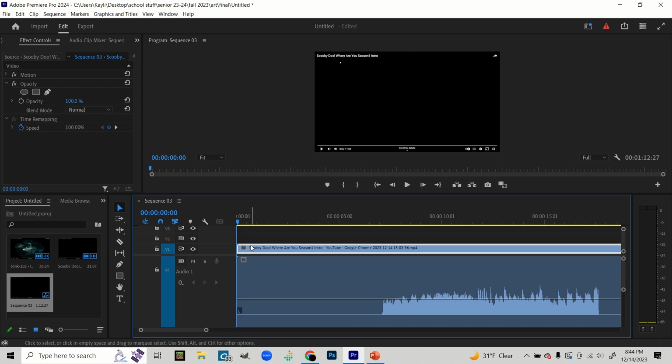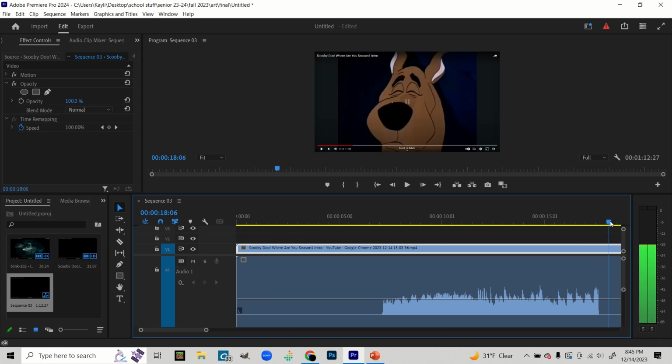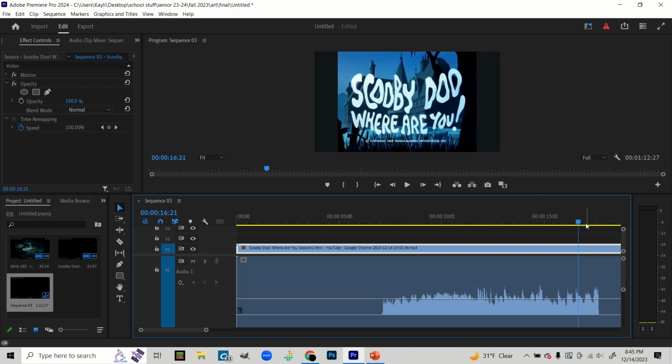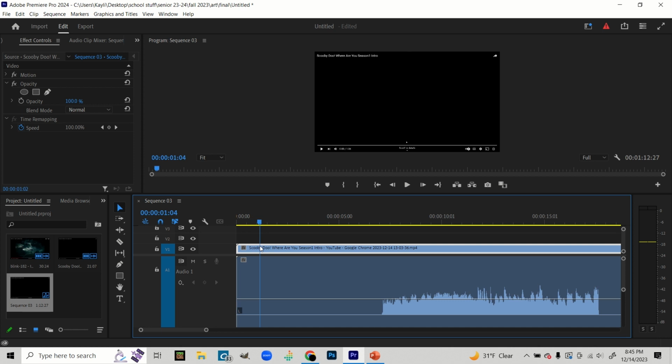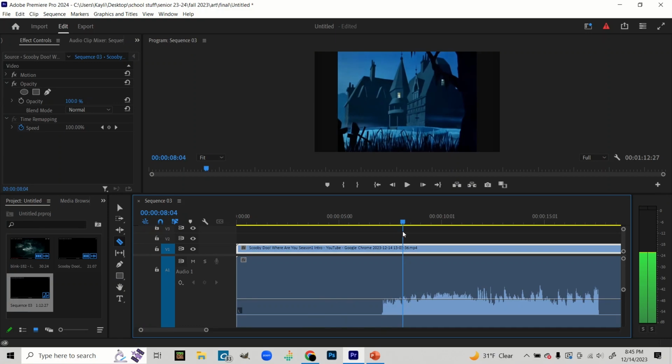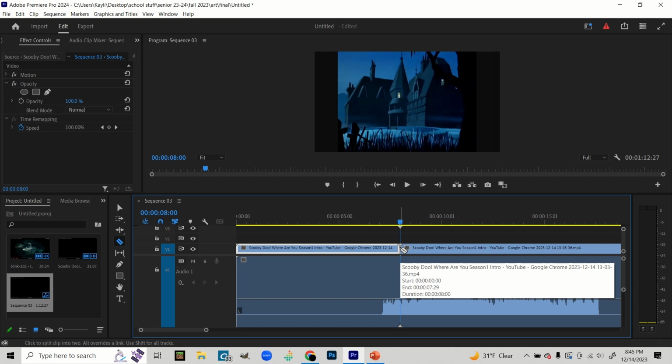Now, the first thing I want to do is cut this video so it starts when all these extra things go away, and then at the end, I want it to stop before it goes to Scooby's face. I want it to end here. So I'm going to crop both ends of this using the razor tool. I'm going to click on that, and then use this bar to scroll until I find the area where the extra stuff goes away. So right here is where it disappears.